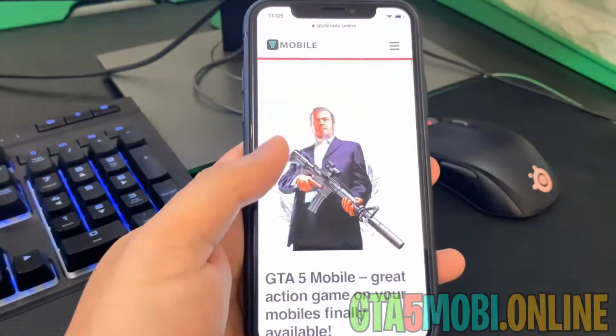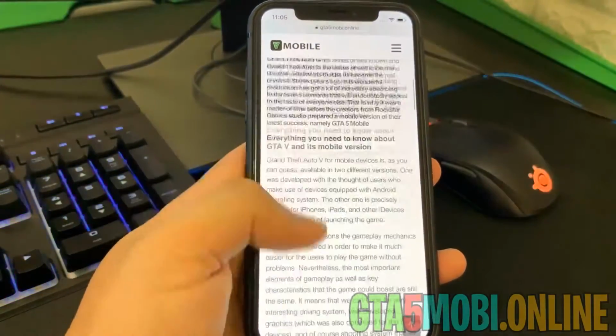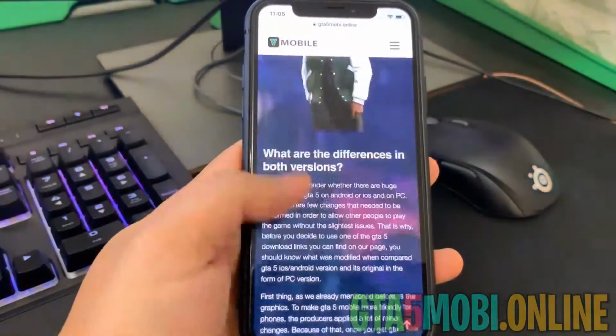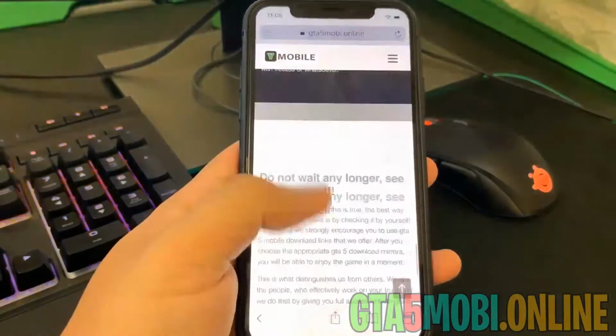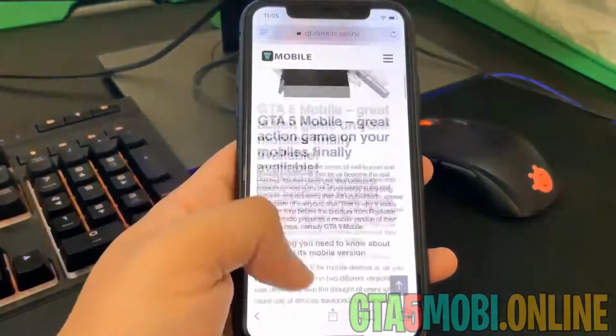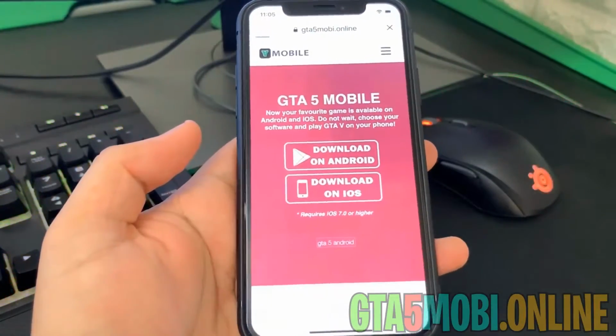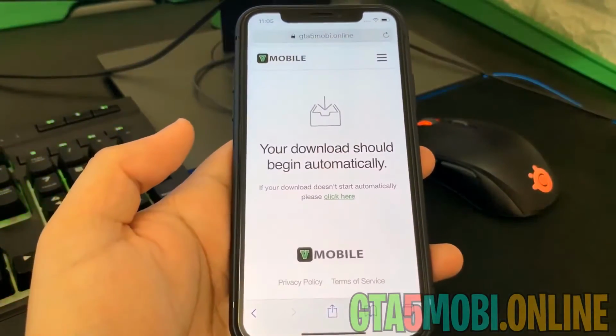You guys will see the website is right here where you can get Grand Theft Auto 5 on your mobile device. So we're on an iOS device. This also works on Android, but I'm just going to show you on iOS, but you can still follow the same principles on your Android. Because I'm on iOS, I'm going to hit download on iOS. Of course, if you're on Android, hit download on Android.